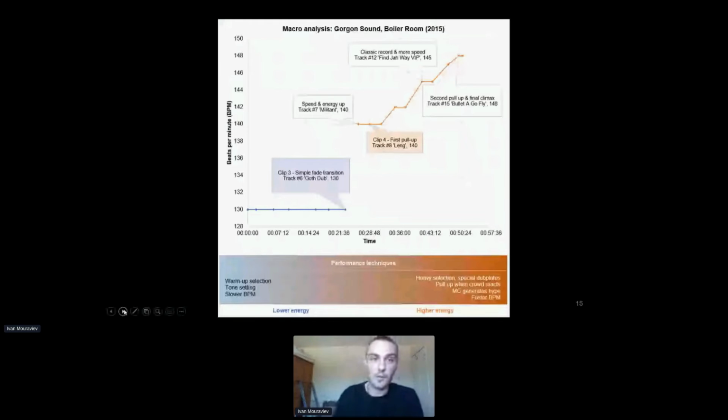So that was just a few highlights of the set. And in my macro level analysis, I've tried to sum up everything in a visual graph here. You can see BPM on the side and time on the lower axis. And so clip number 3, which was a 130 beats per minute track, is the sharp speed transition in the middle of the set. They literally just faded down a track at 130, played the next record at 140, and just faded it in.